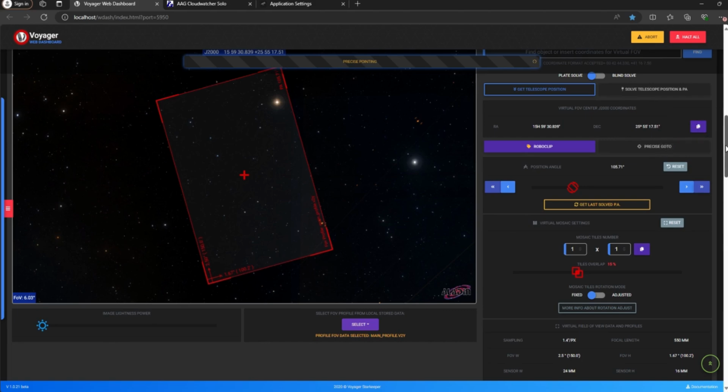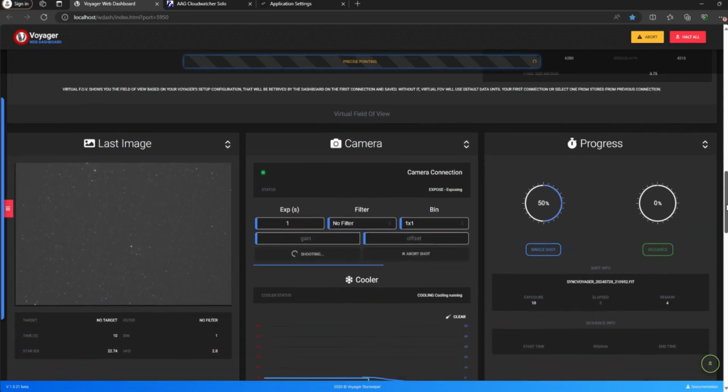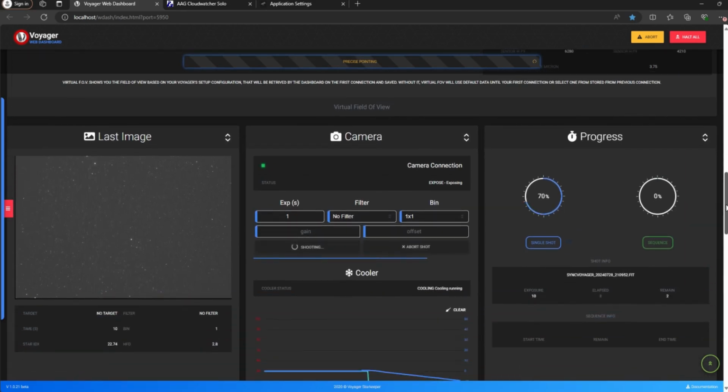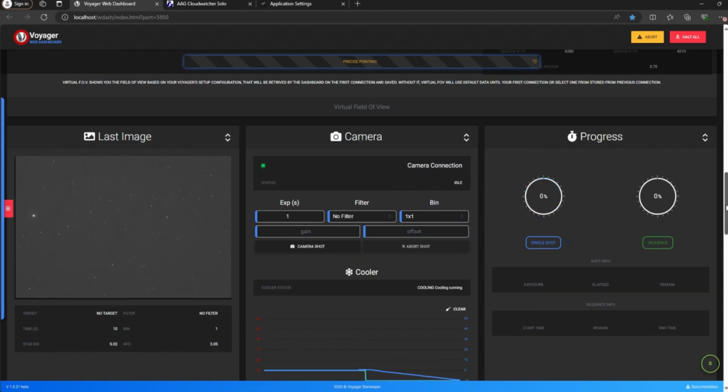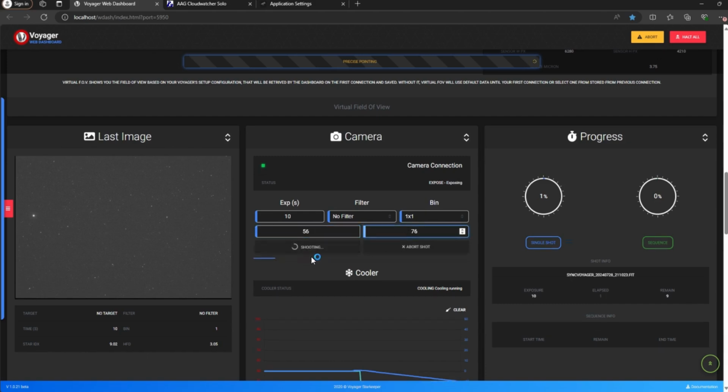Okay, it's taking a shot to see where it is. We'll scroll down a bit to see what it's doing. That's the last image it took, not where it's currently pointing. Okay, it's downloading a shot. There's Epsilon to the side and it's plate solving. I'm going to set up our shots while it's thinking. 10 seconds and my normal gain 56, offset 76.